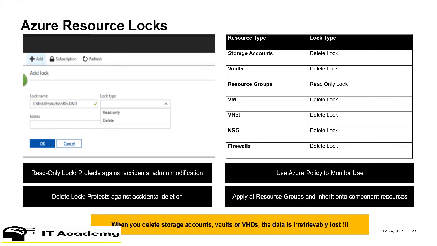We can also use Azure policies to monitor which resources have resource locks in place. That's quite good because we want to make sure that resource locks are in place, and we need to have a way of monitoring that they are in place as well. It's also possible for us to apply policies at resource groups and to individual component resources. The idea being that we can apply those locks to an entire group and we can apply them consistently.